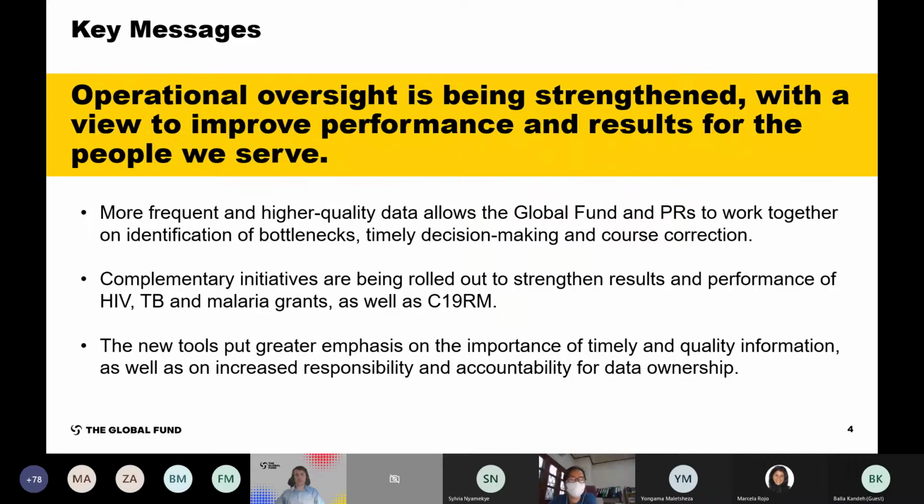So we're really trying to put in more emphasis on timely and quality information, and also trying to emphasize the accountability and responsibility for the ownership of data. Next slide, please.